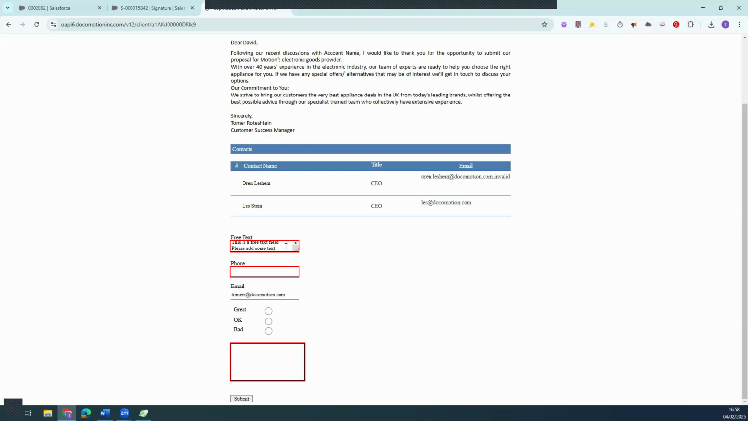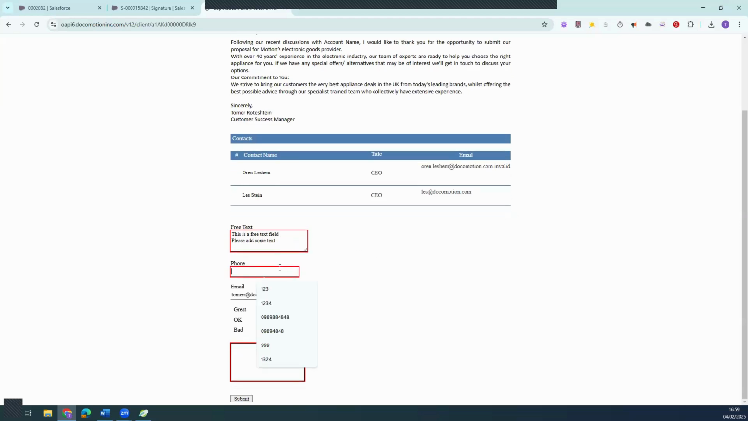So for the free text, you can see now it doesn't look great, but I can change the size because we did select it to be multi-line. Phone number, let's just put this number. And then the email, so this is the email we currently have in the account, and I can change it. Let me put a full email. Then we have the radio selection, where I can select one option.